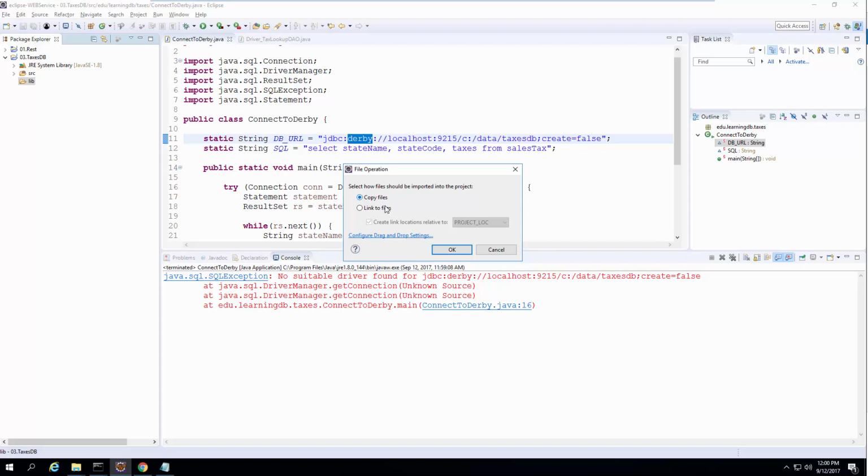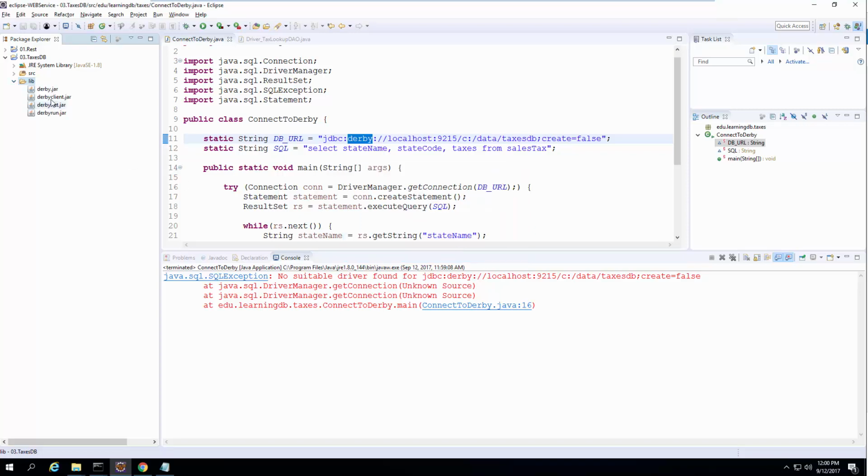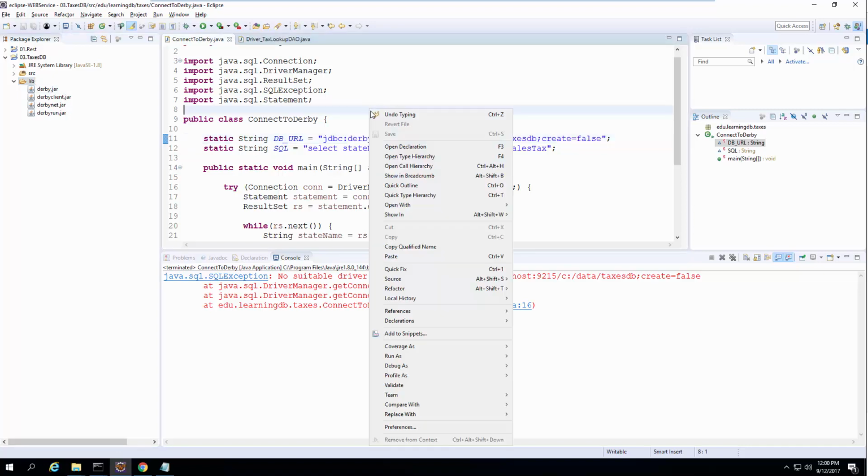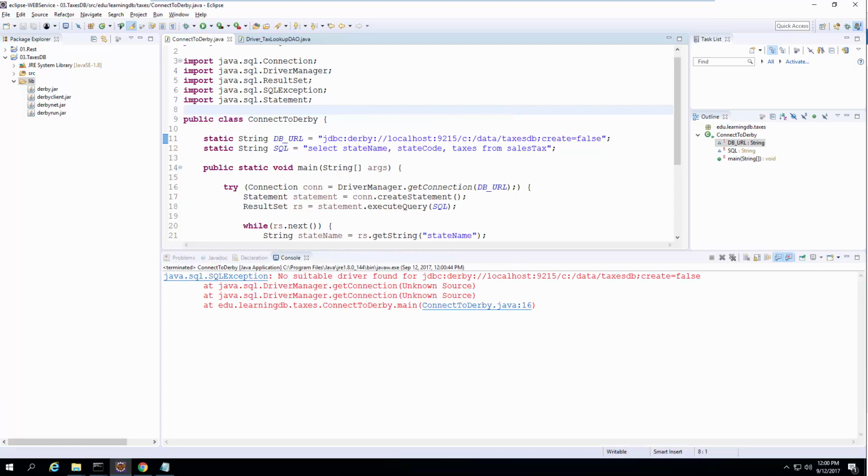Click on OK. I want the copy of the file. Here are the jars. Now this jar is in a directory. It's not part of the build path or the class path right now. So right now if I still run this, Java will not like it because Java can't find these classes.